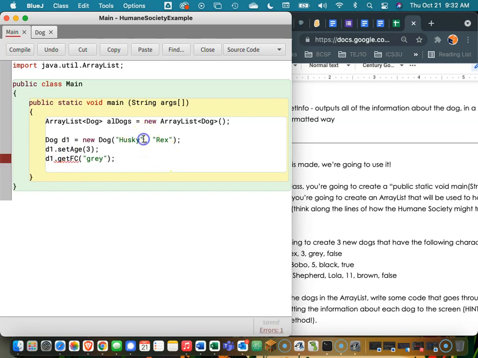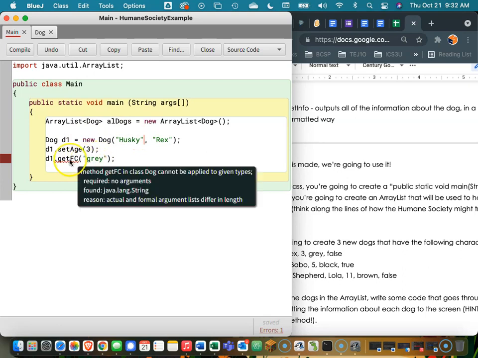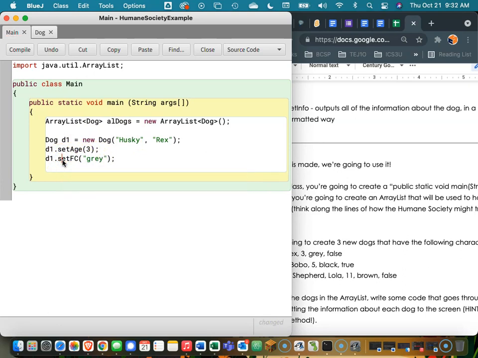Actually, that would give me an error. See? Because a get is not supposed to have a parameter. That's what that says in computer speak. And then the false here, do I need to set that?